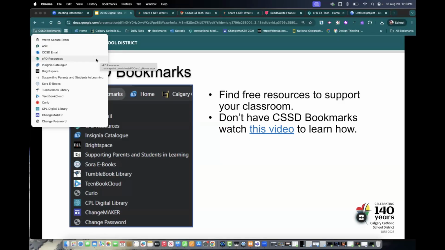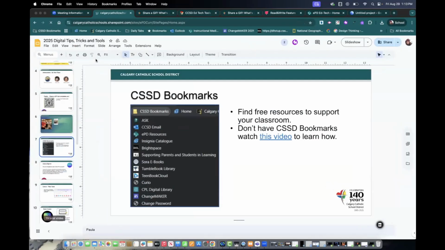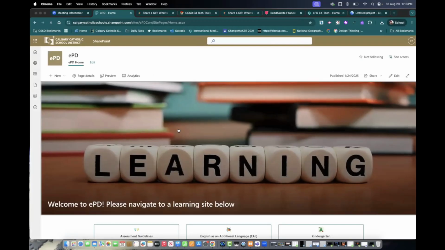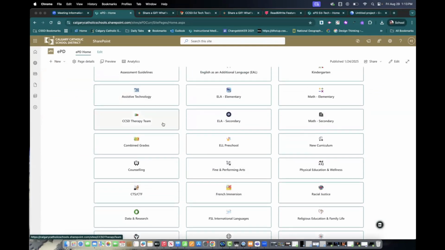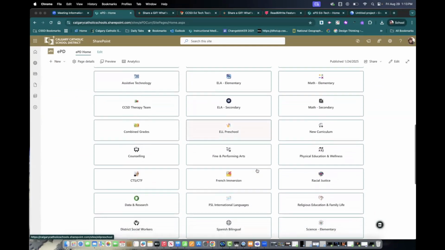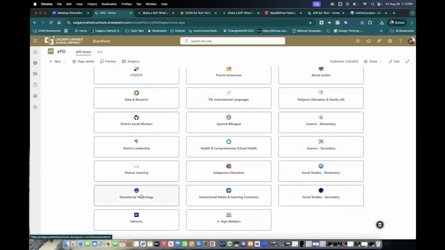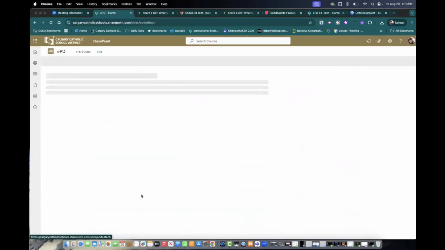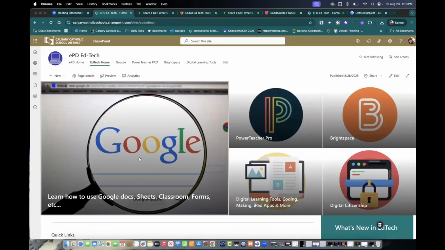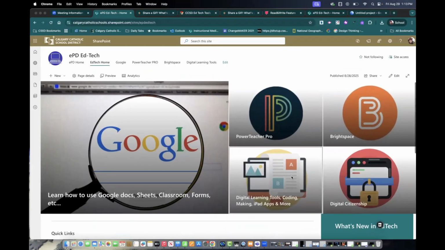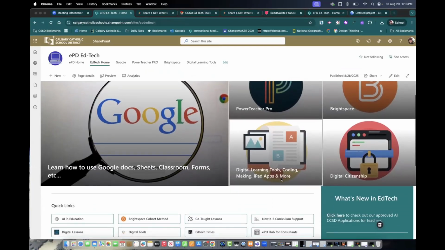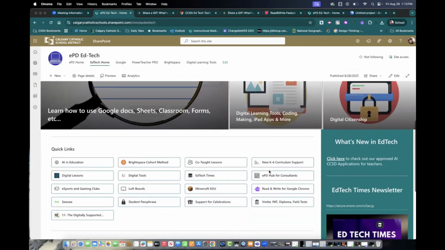So if you don't know what EPD is, I'll just quickly show you. Here you go. And now I close my presentation. That's awesome. And so here are all the different consultants where we put all of our information. And if you come down to EdTech, this is where you will find today's presentation too, once we post it after this. So if you have information that you need on Google, PowerSchool, Brightspace, or digital citizenship, you can come here, and these have a lot of your digital tools.